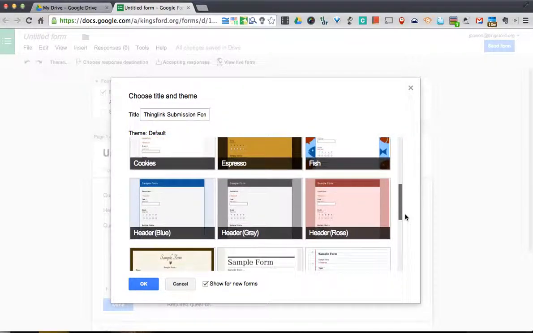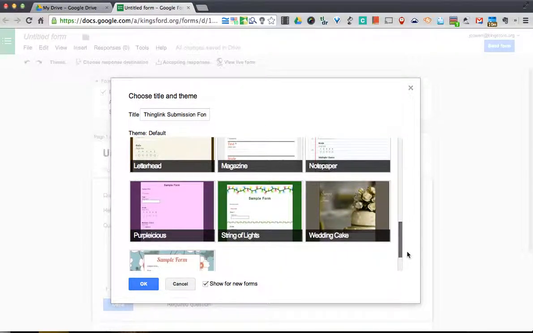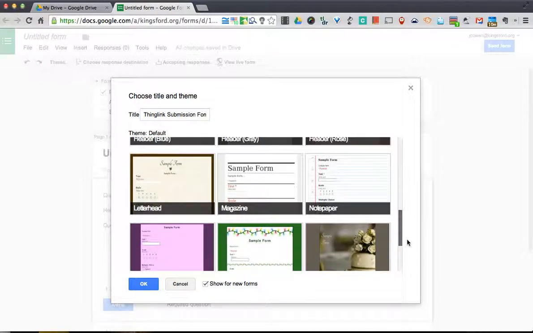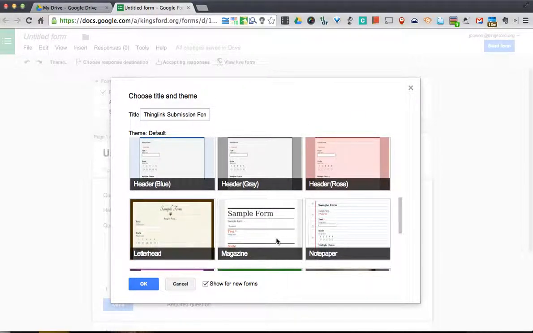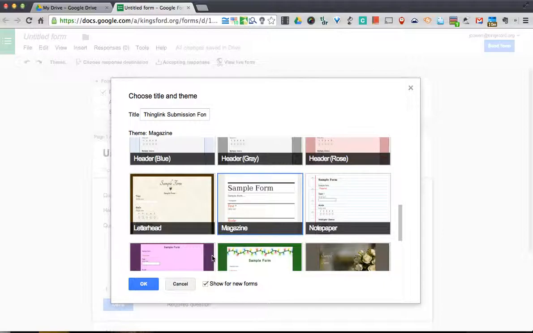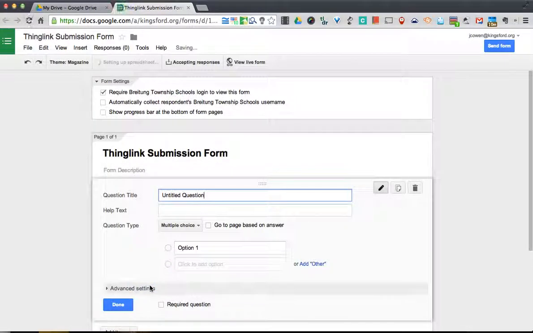You can see there's a couple different forms that I can use. You probably want to find one that fits well. So maybe I'll just pick this magazine one. That looks kind of neat. I'll hit that and hit OK.